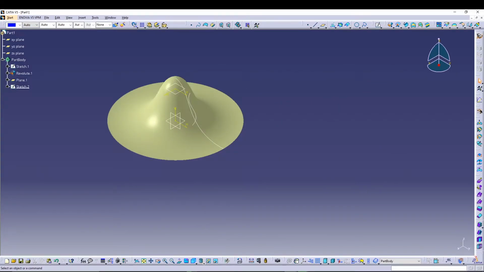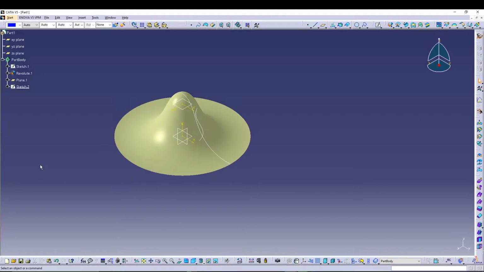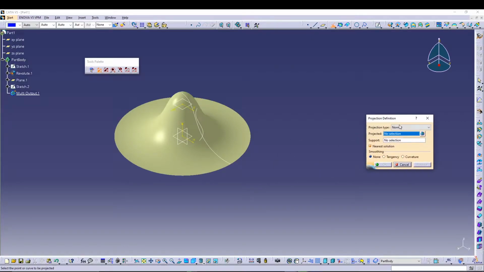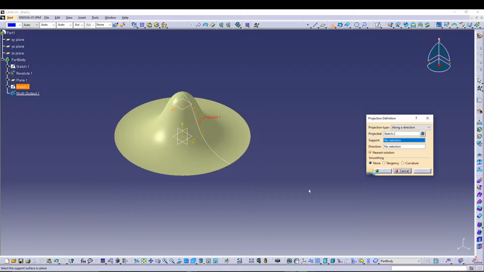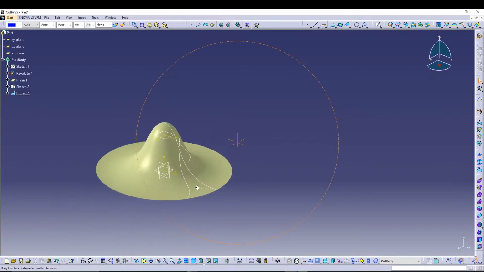Now what we can do is utilize the project tool to project our sketch on the revolve. To do that, we can go from here, projection, and in the projection definition I will change the type to along a direction. I want to project the sketch to the support, which will be the revolve one, and the direction will be the Z component. If you preview it, you'll get a projection that looks something like that.